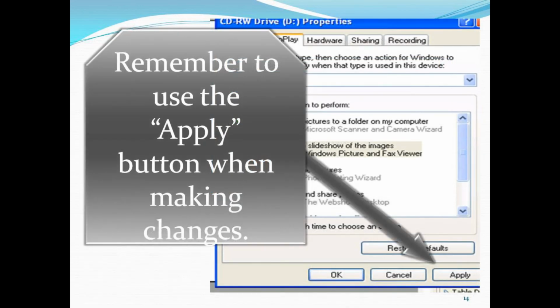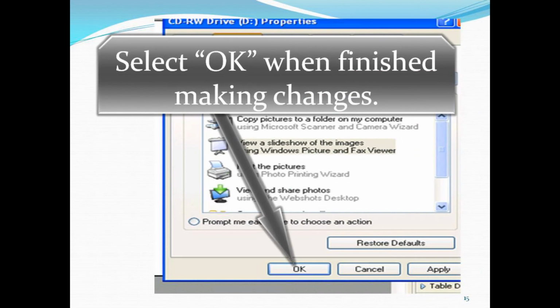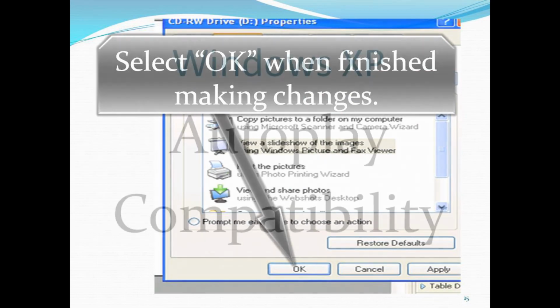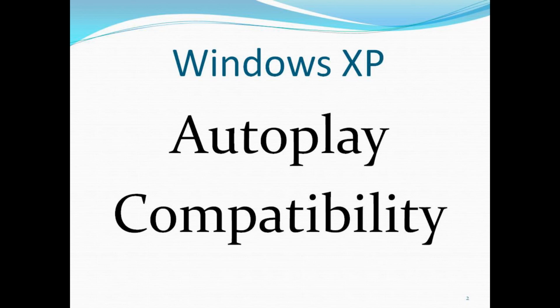Now, with each change that you make, please remember to use the Apply button so that those changes stay while you go and work on another portion to make all the selections, and then you're finally ready to close down the window. Taking the time to go through this procedure will make your machine much more friendly for you, and you'll be able to enjoy the CDs that you have just by pushing them into your drive and have the machine logically know what you want to do beforehand.